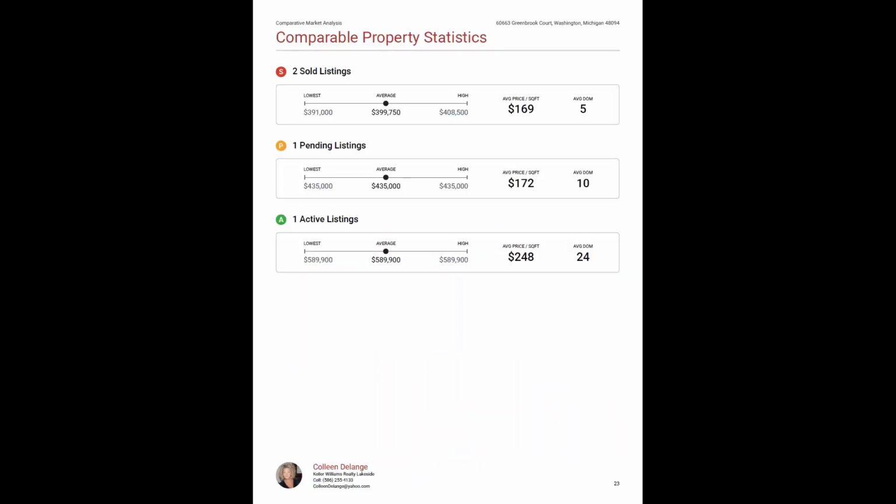It does have an analysis chapter as well, and it breaks those down: price per square foot, average days on market.